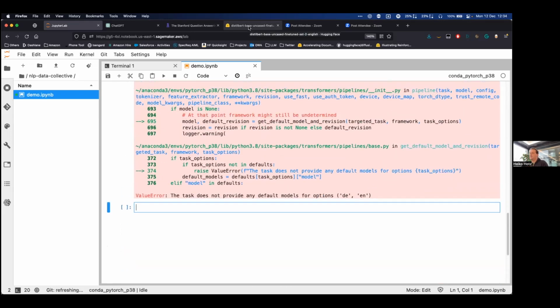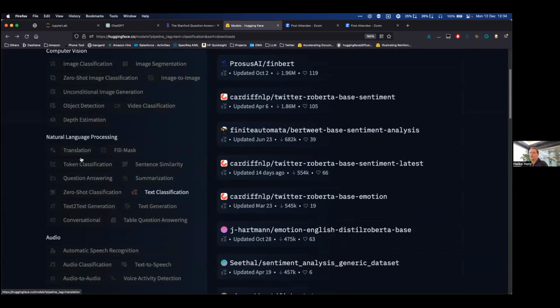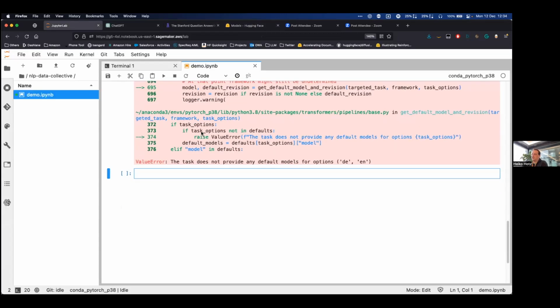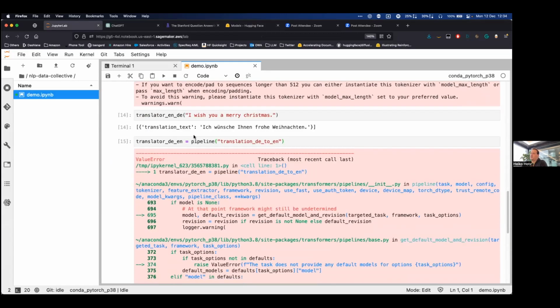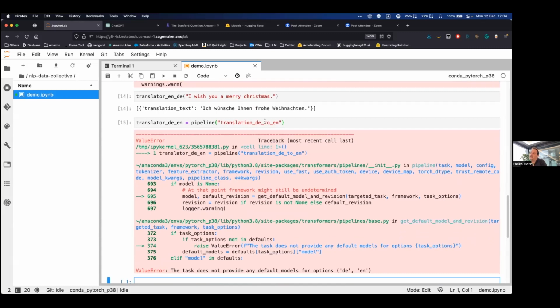Right. Let me see if I can fix that within a minute. Otherwise, we're going to move on. I'm going back to the model app. So the error message I got was like, for English to German, I know what the default model is I should use. For German to English, I have no clue. You got to provide me the model that you want me to use.